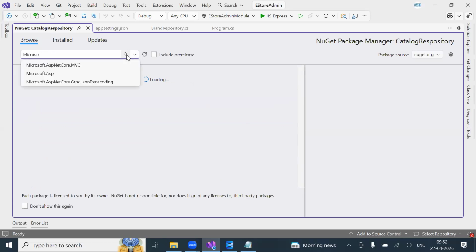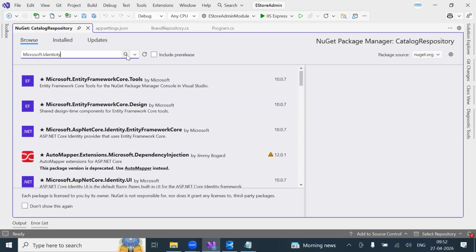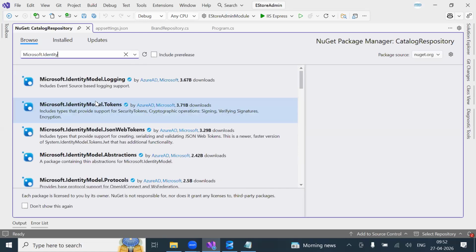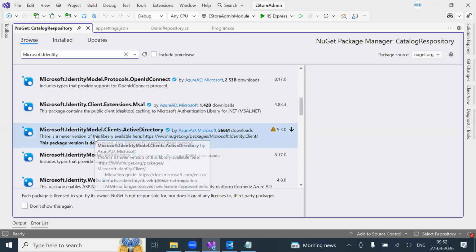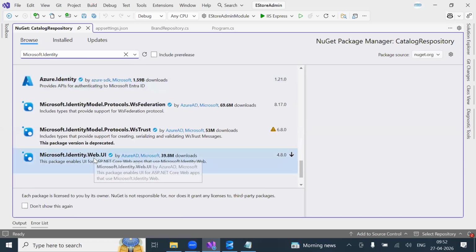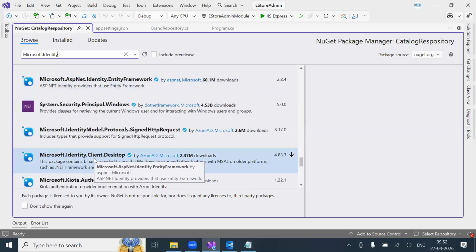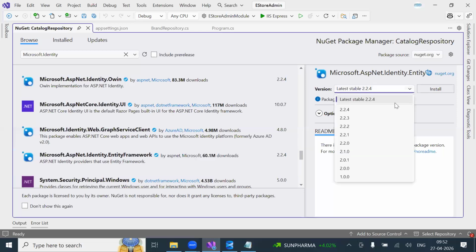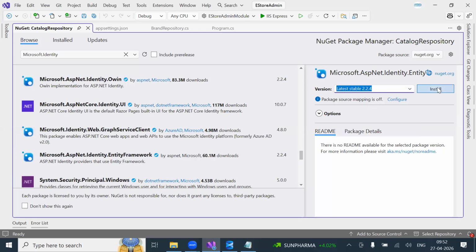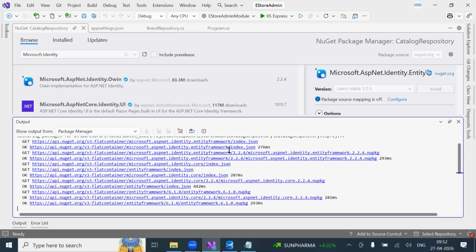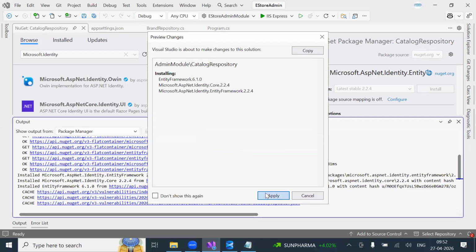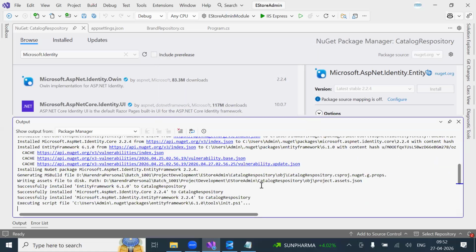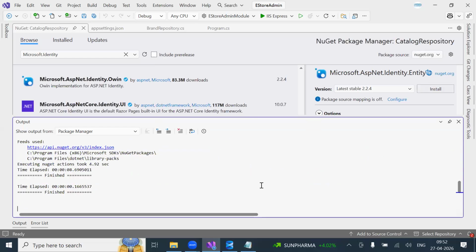Microsoft dot identity dot Microsoft dot identity dot entity framework. Okay. In this, you select the latest one, install. Okay. Finished.